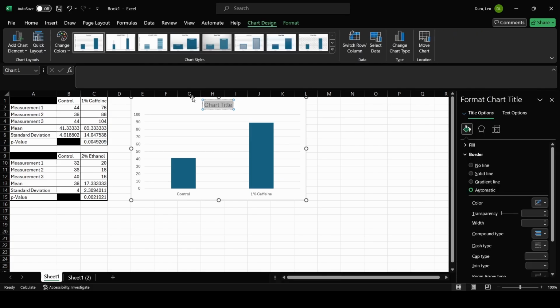For us, this data set is the effect of caffeine on Daphnia magna's heart rate. And we can also add the standard deviation to our graph.